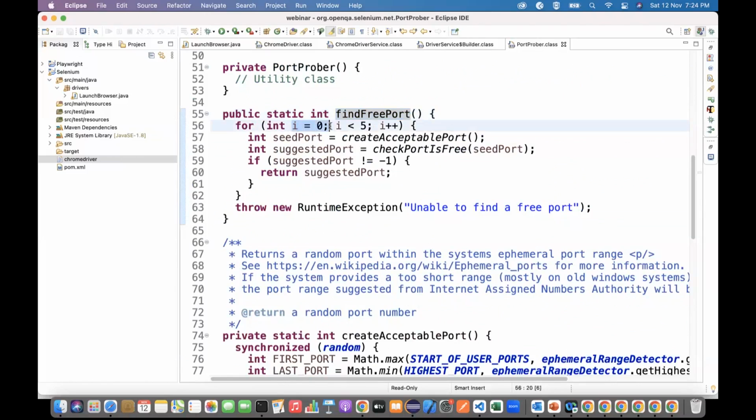For int i equal to 0, i less than 5. So 5 times it's going to go to the port. It creates a port number. Checks if the port is free on your machine. If the port is free, it returns the port. If the port is not free, then it iterates and checks again.